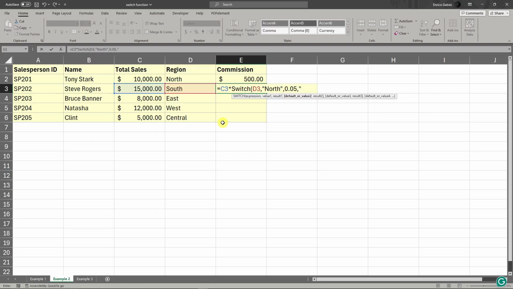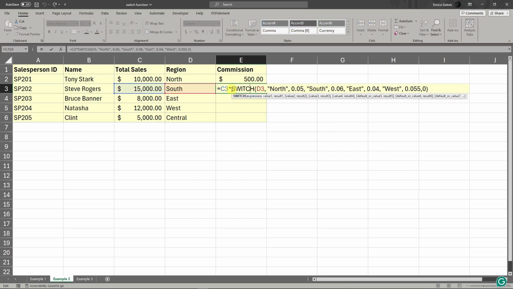Don't forget, if it's going to be south, so on and so forth. So let me just finish this one up. I'll get back to you once I'm done. So welcome back. As you can see right there, it's going to be C3 multiplied by switch function D3.